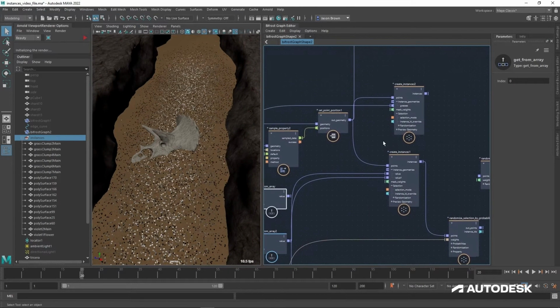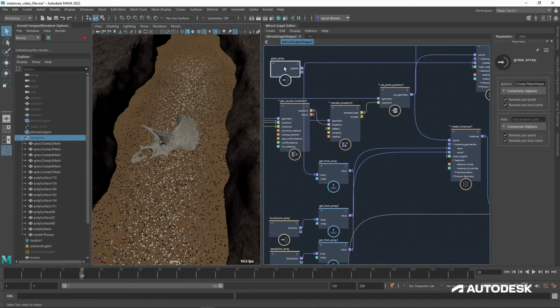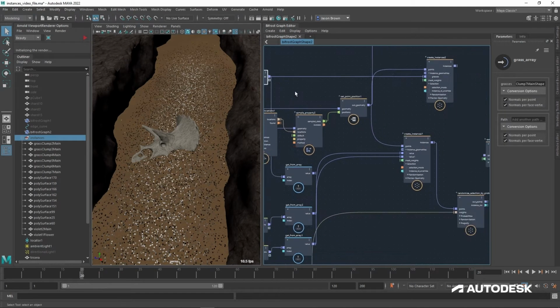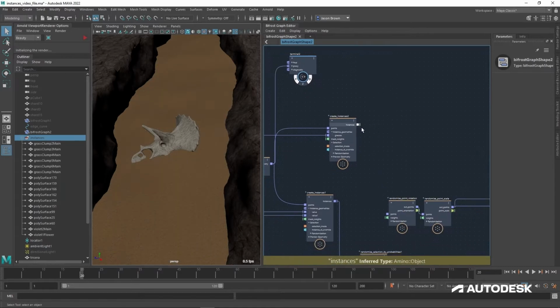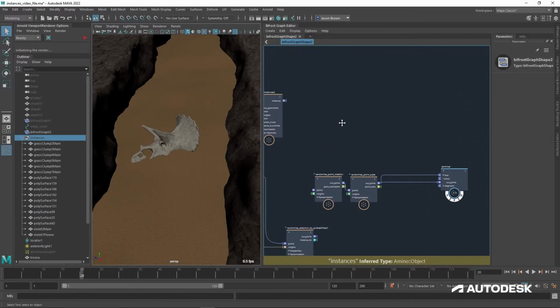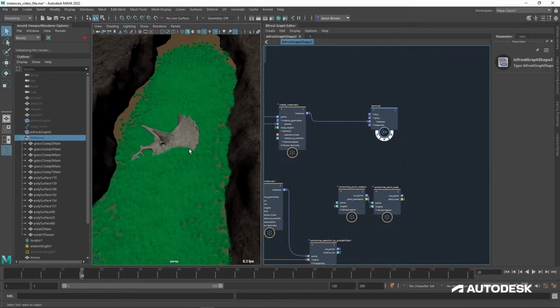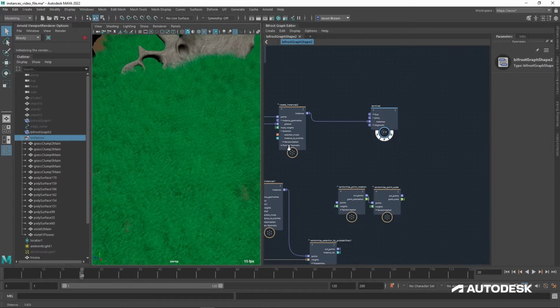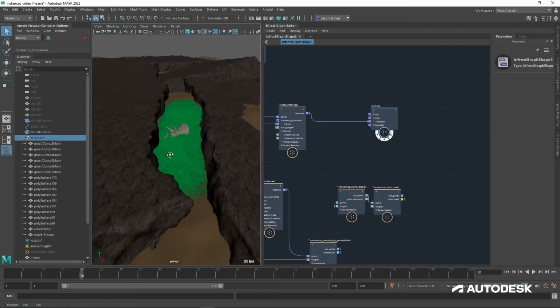So the first thing I'll show you is, what if I wanted to scatter grass on this? So let's turn our points off for now. We know they're there. And I'll just plug in this create instances here. I'm just going to plug this straight into the output. So we're going to do a little crash course on instancing, but that's okay. So plug that straight into the proxy and give it a second, and there you go. It's scattered a whole bunch of grass onto this object.